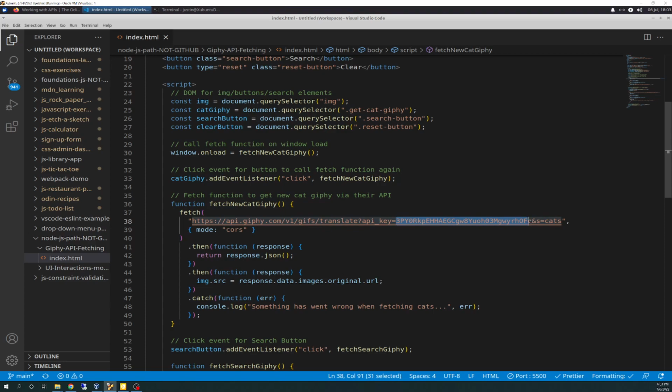So here's the key, and then you have an ampersand s at the end, and that calls the search query, and then equals will be your search query start, and then we're going to look up cats, C-A-T-S. And then here's that mode cors that we talked about briefly in the text. And then what it does is it sends a promise through a then. So we get the promise back through the fetch, and then we're going to run the response and return the response.json.